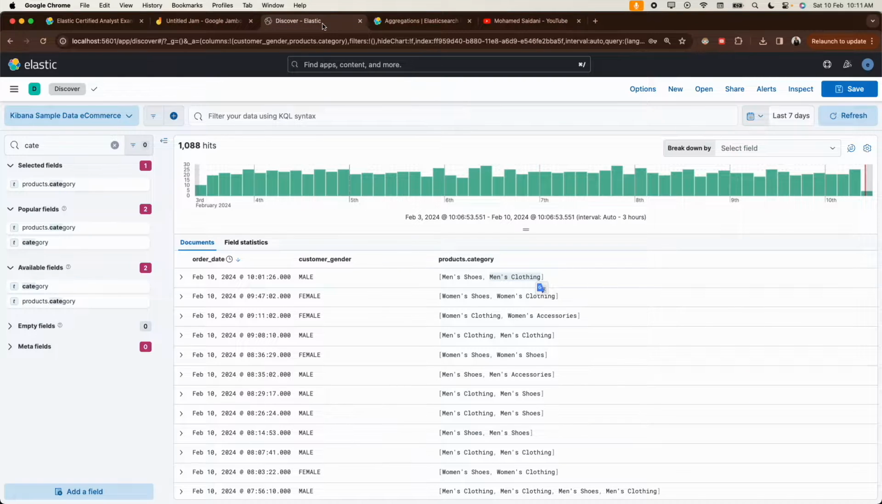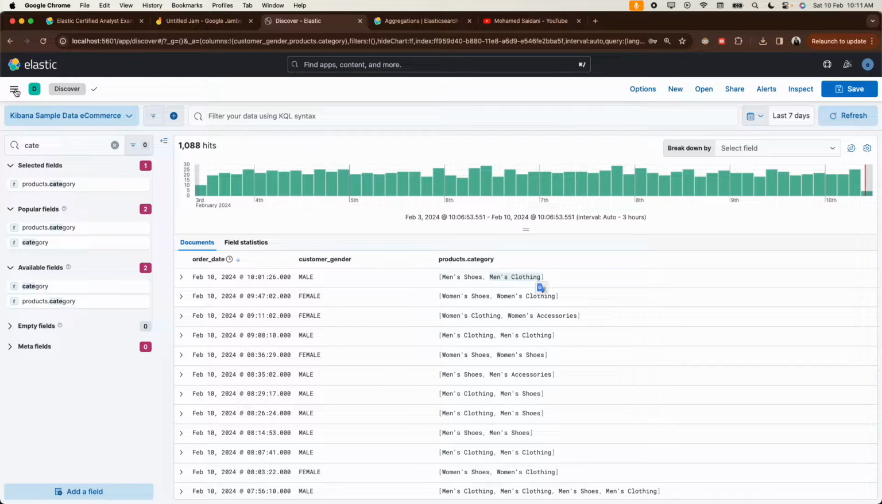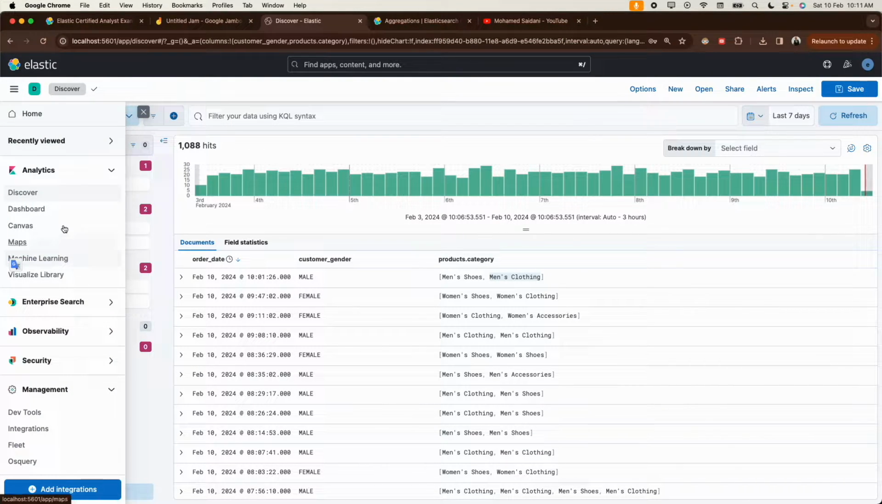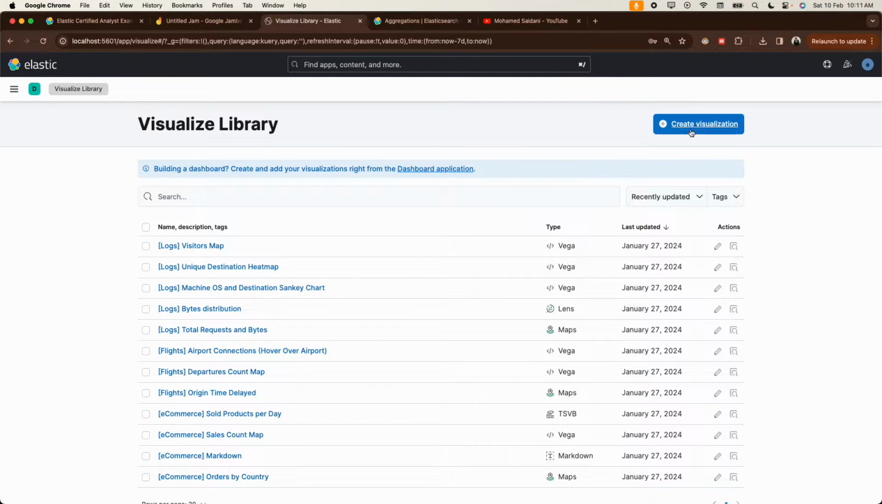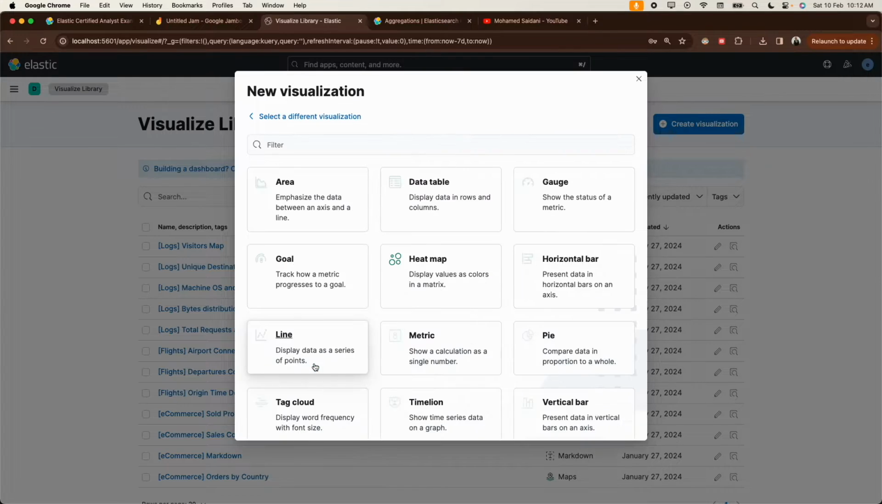So now, how to build the aggregation. We have discussed buckets and sub buckets, or a pipeline aggregation. Now how to build it, right? To build your visualization, we have two ways. We have something we call Lens. When we go to visualization, we create a new one. The first one is using Lens, which we will cover later in other topics, and we have aggregation based. For the aggregation, we will start from this one.